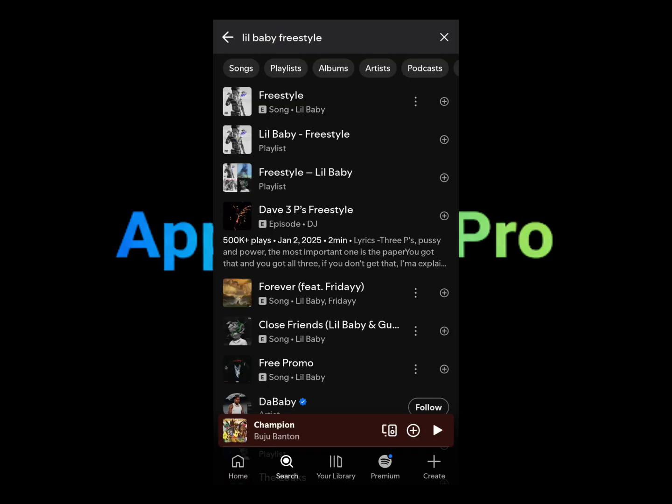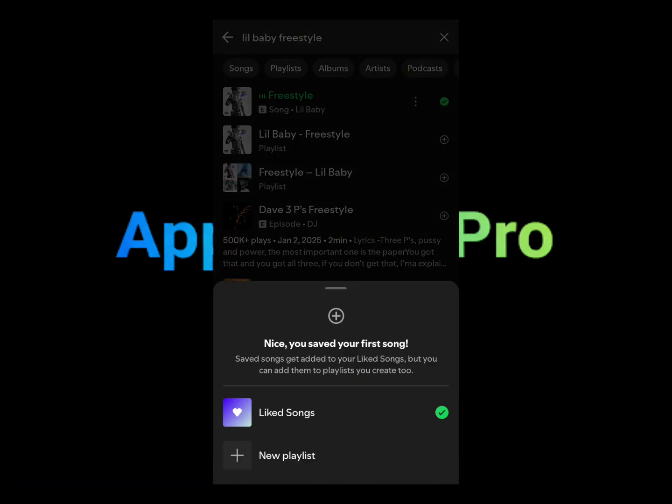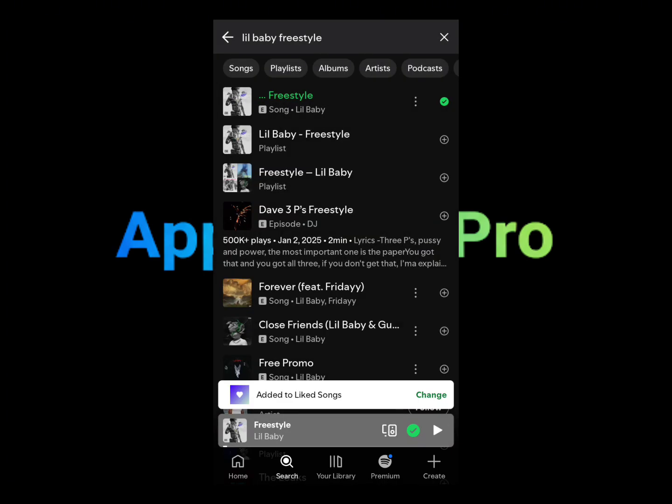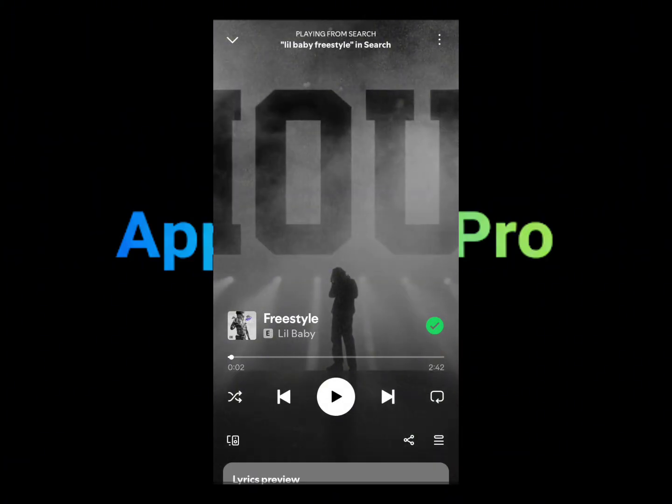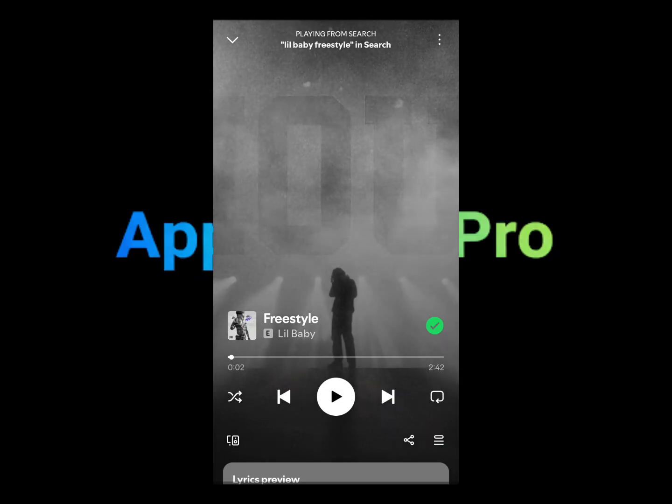Here I'll be able to find Little Baby freestyle music. I'll be able to select any one of these here. Just tap on this one, for example. As you can see there, this is pretty much the music. If I go down here and tap on this, I'll be able to play the music also. It will show a cool animation at the back there.